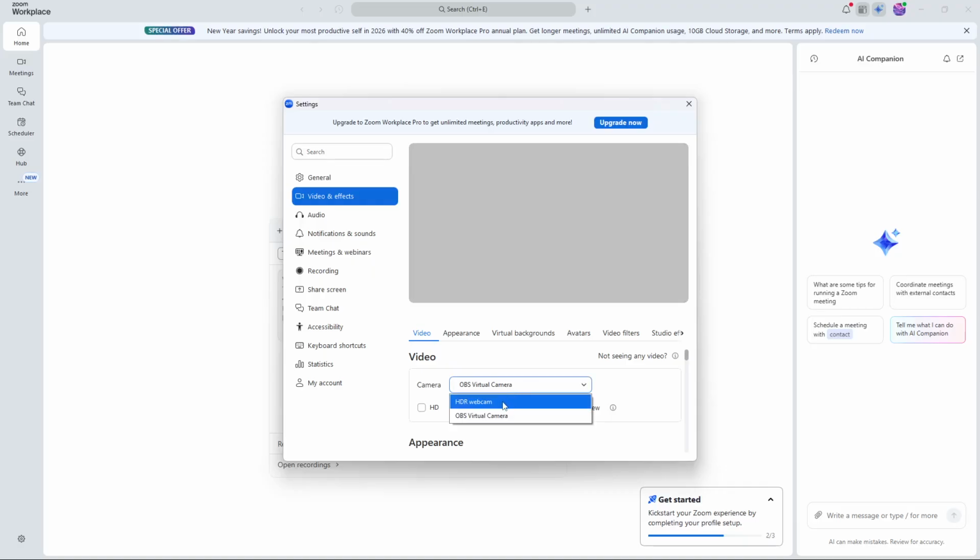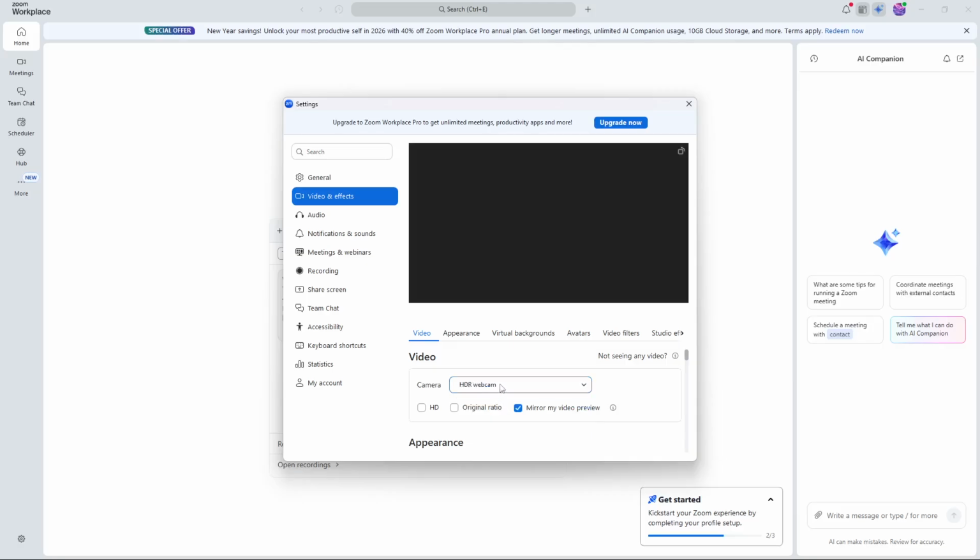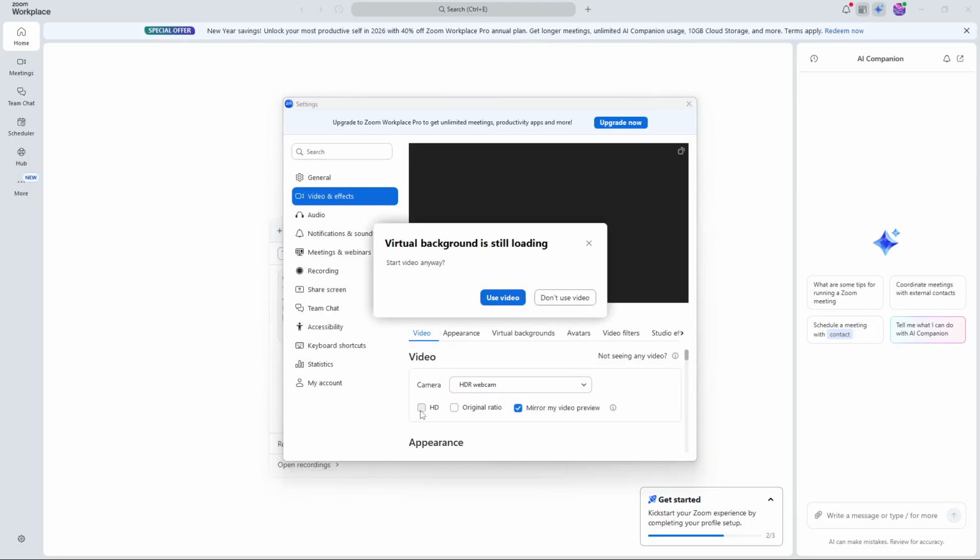Select your preferred working camera from the list. This step is crucial because Windows sometimes switches to a different camera or loses connection to your default one. Optional, you can check the box beside HD if you want higher quality video during your calls.